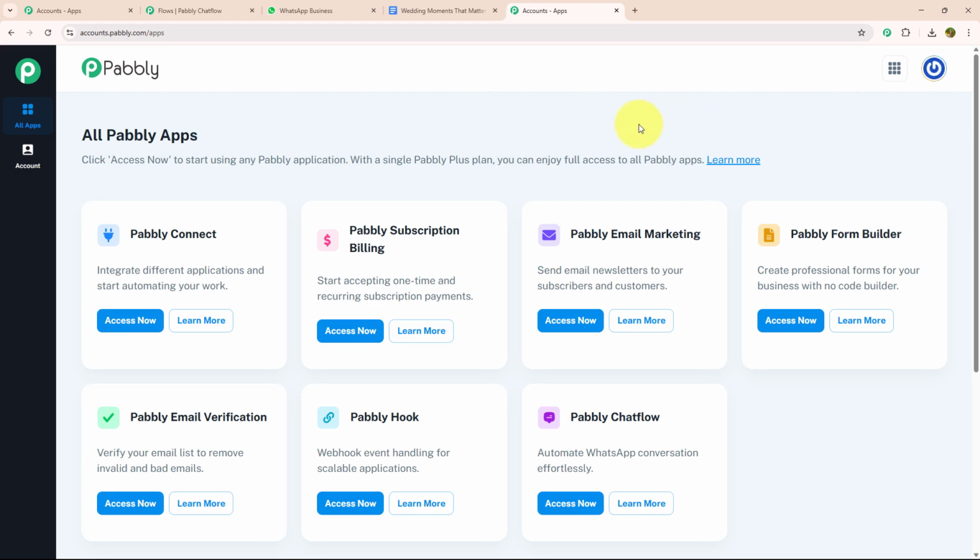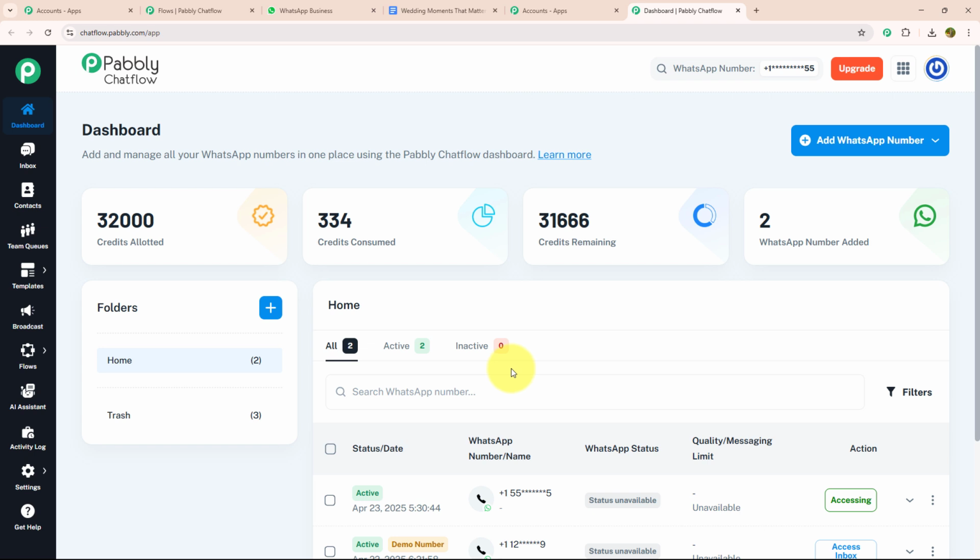After signing in, you will land on the all Pabbly apps page. Over here, you can see there are 7 different applications, but as we are working with Pabbly Chatflow today, we will click on that. After clicking on the Access Now button, you will be redirected to the dashboard page. Here, you can add and manage all your WhatsApp numbers from one place using Pabbly Chatflow.